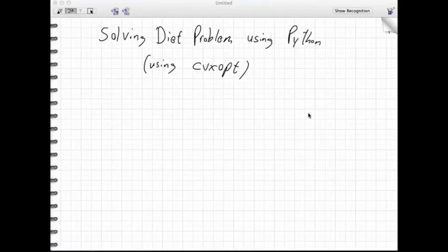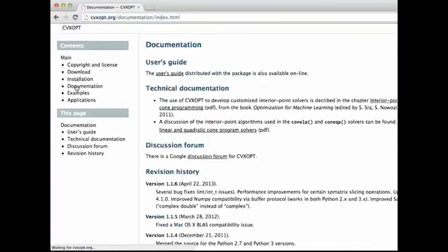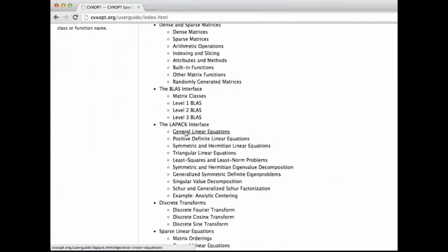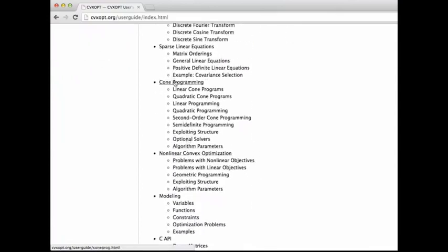Okay, so first let me go to their website. So here's the CVXOPT website, cvxopt.org, and you might be interested. For example, if we go to documentation, and then let's see, if we go to user's guide, here you have a lot of very interesting information. But down here, if I scroll down just a little bit under cone programming, you're going to see linear programming.